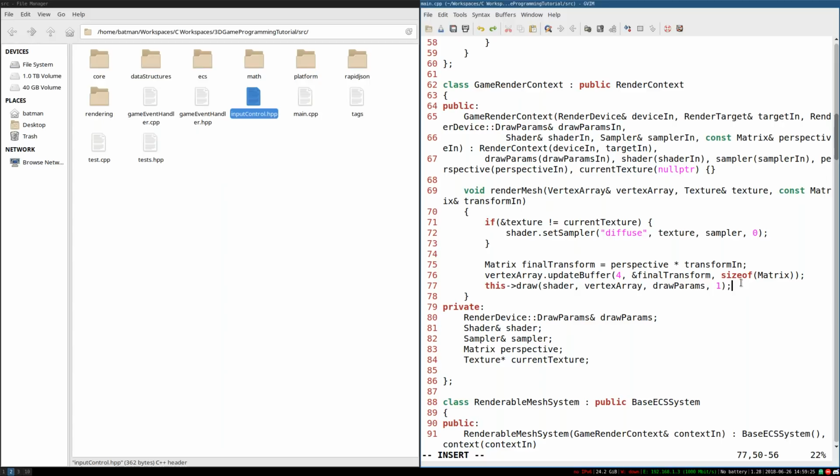If you see in our draw command, we have this last parameter, which is number of instances. We can specify as many different transform matrices as we want and draw as many instances of that mesh as we want. And that's it. So as long as the only thing different between them is the transform, we can draw more than one.